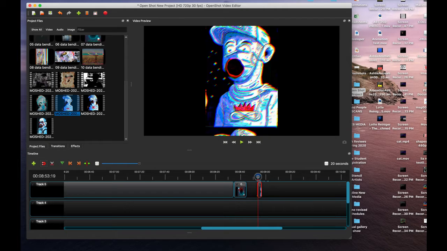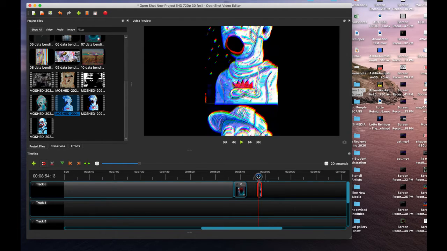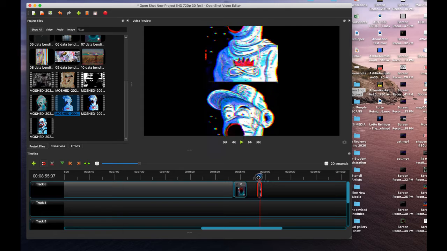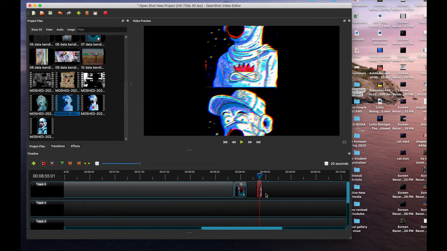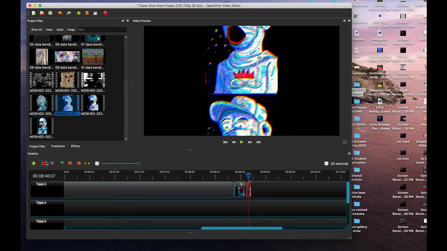So this piece of video is just a little photoshopped clip that I made from a drawing. To move the position of a piece of video on the timeline, you just select it and slide it back and forth. By default, this snapping function will be on.